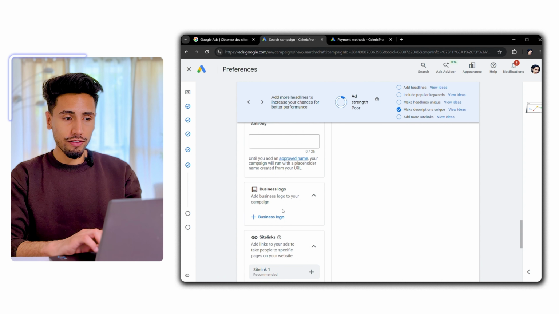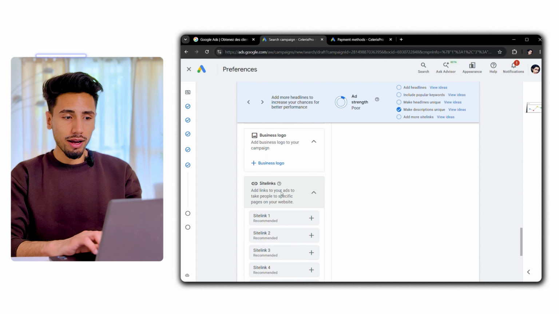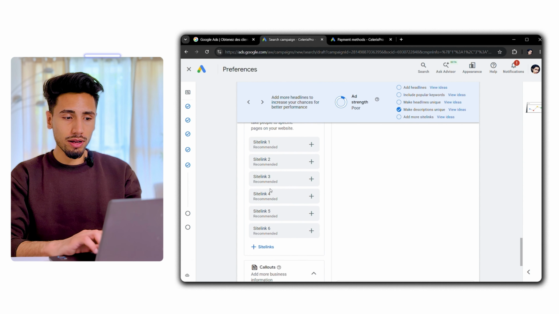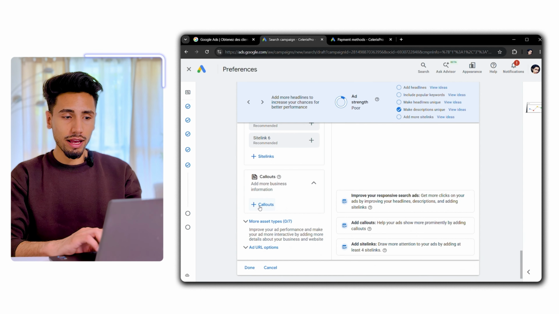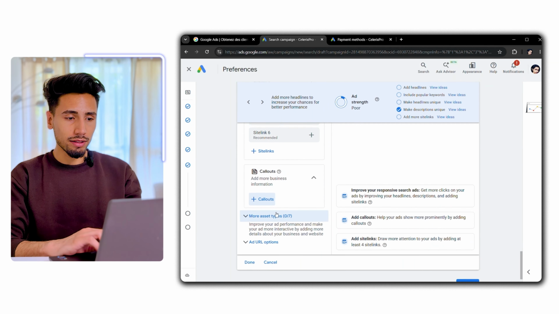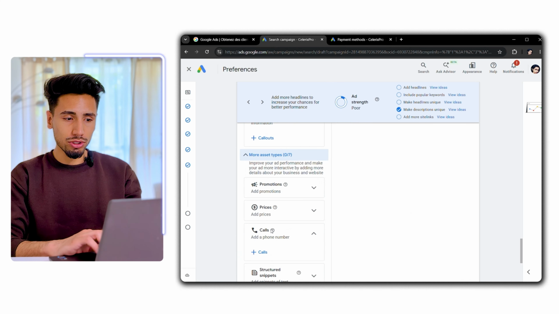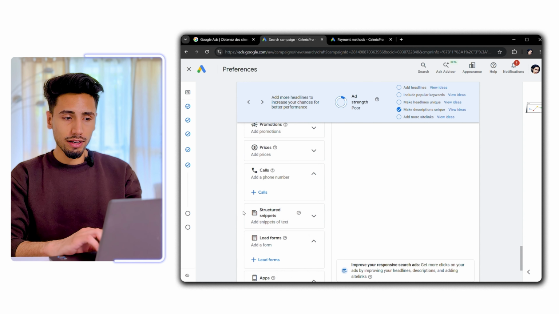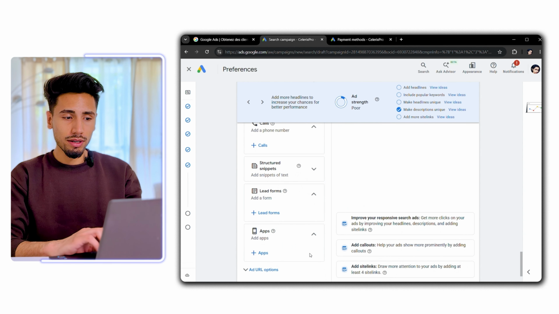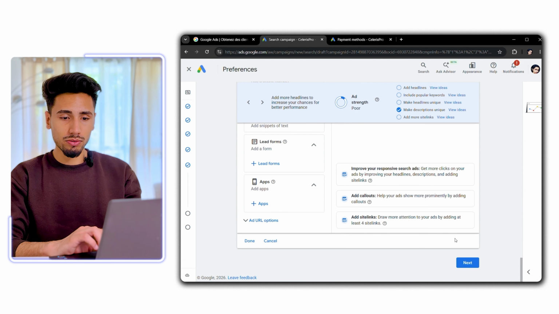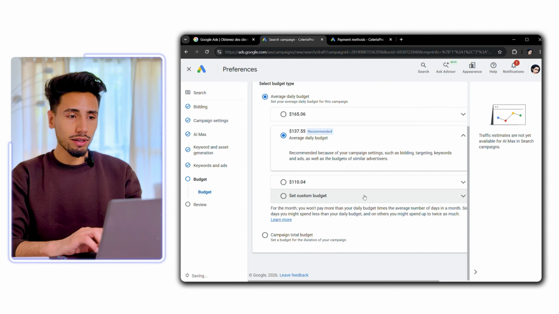And next we have business logo that you can put. I recommend that you have a site link as well, the callouts, and there are different assets that we want to set up. And for the assets, we can have promotions, prices, calls, structured snippets, and lead forms, which are great if you add them as well. We click next to move forward.